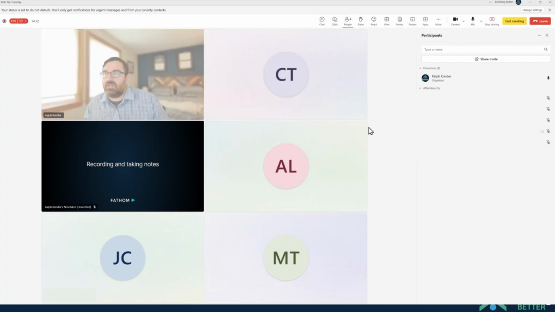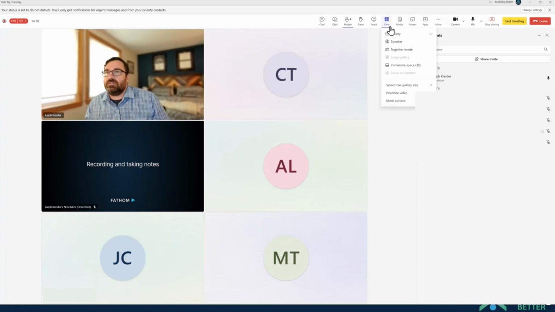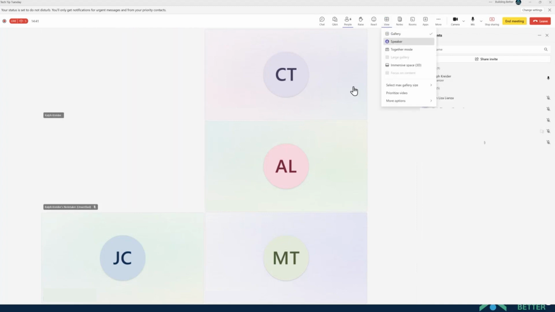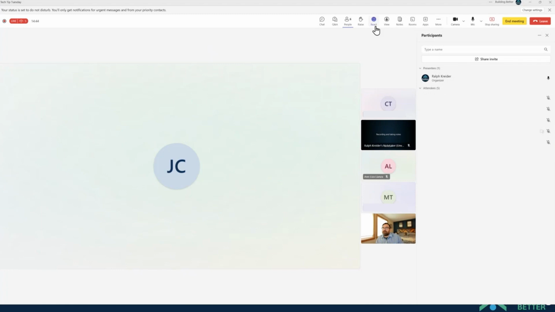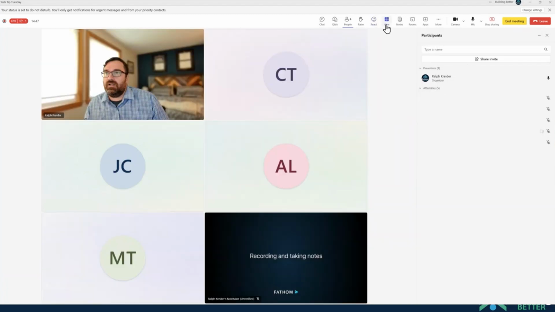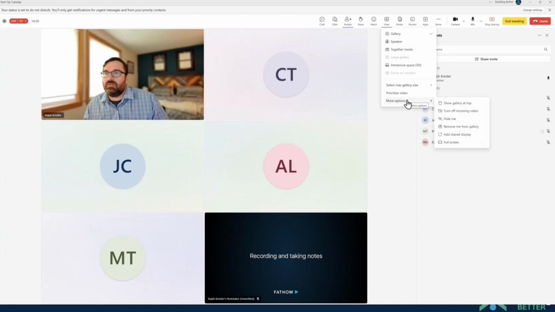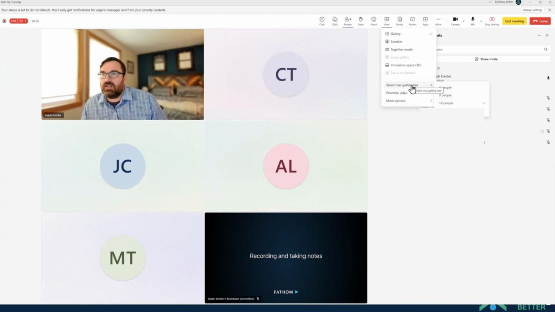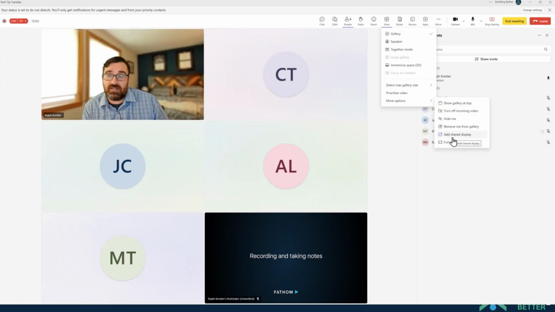Reactions, you can give thumbs up. Those will share communications back throughout everyone. Views, you've got the speaker view here. You can also go into gallery. You've got together mode as well. Some more options here are prioritize video, which makes it a little bit smoother, and selecting your gallery size. I like to turn on, you can put this at the top. You can open it up as a shared display. So if you have multiple monitors for your boardroom or something like that, adding it for a shared display is good. You can remove yourself.